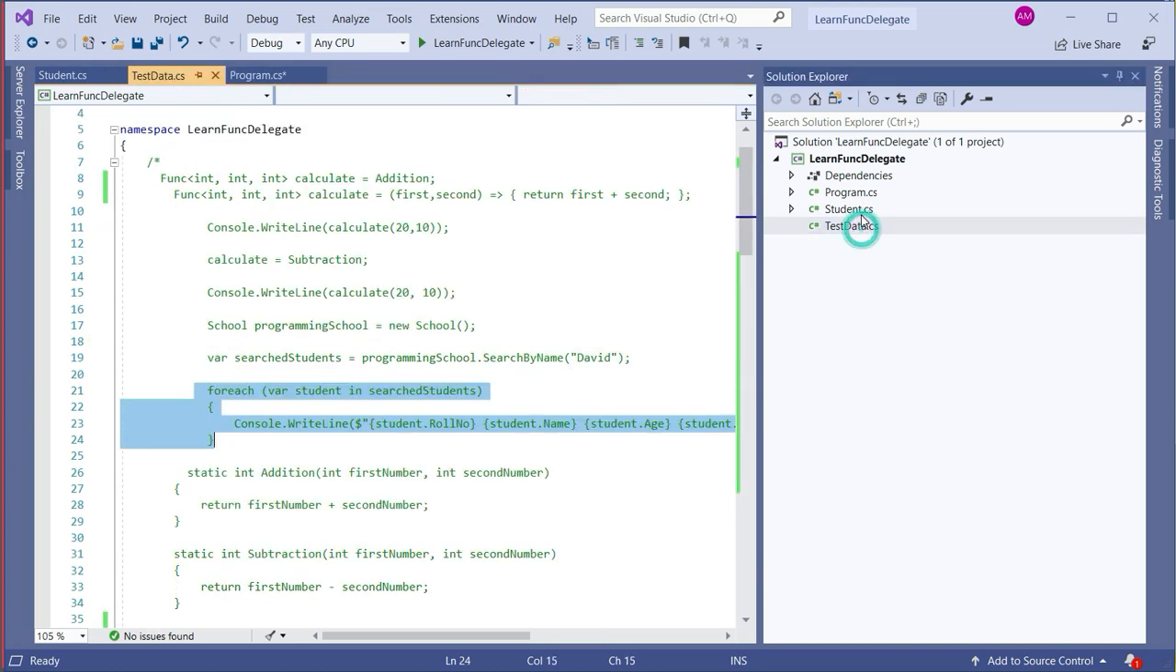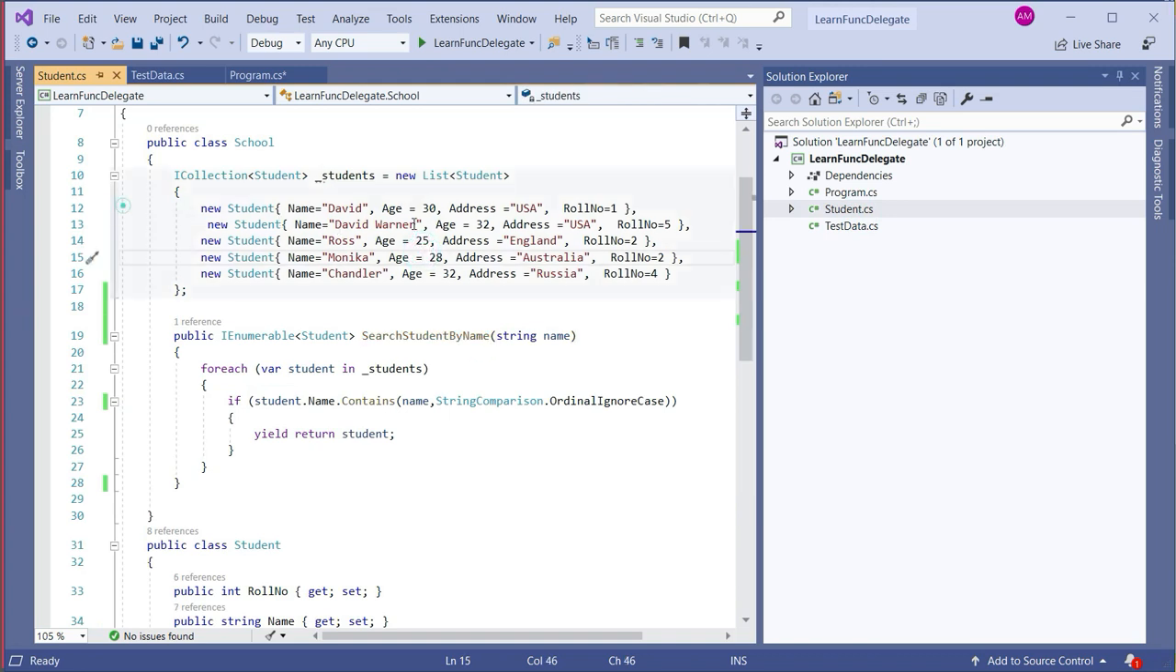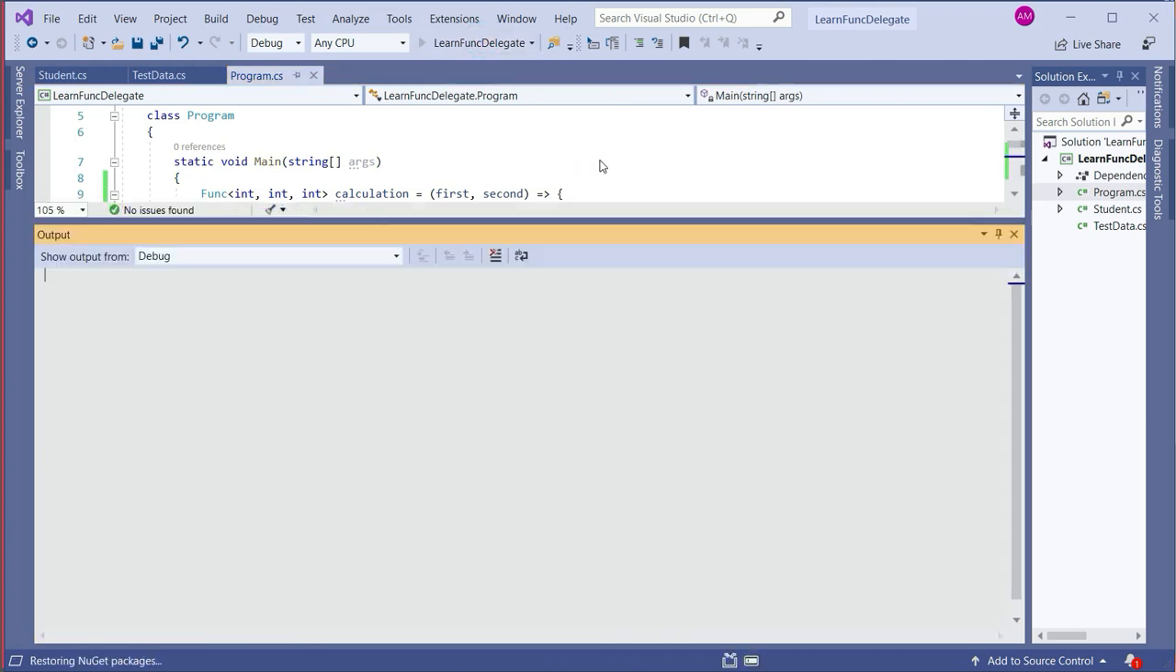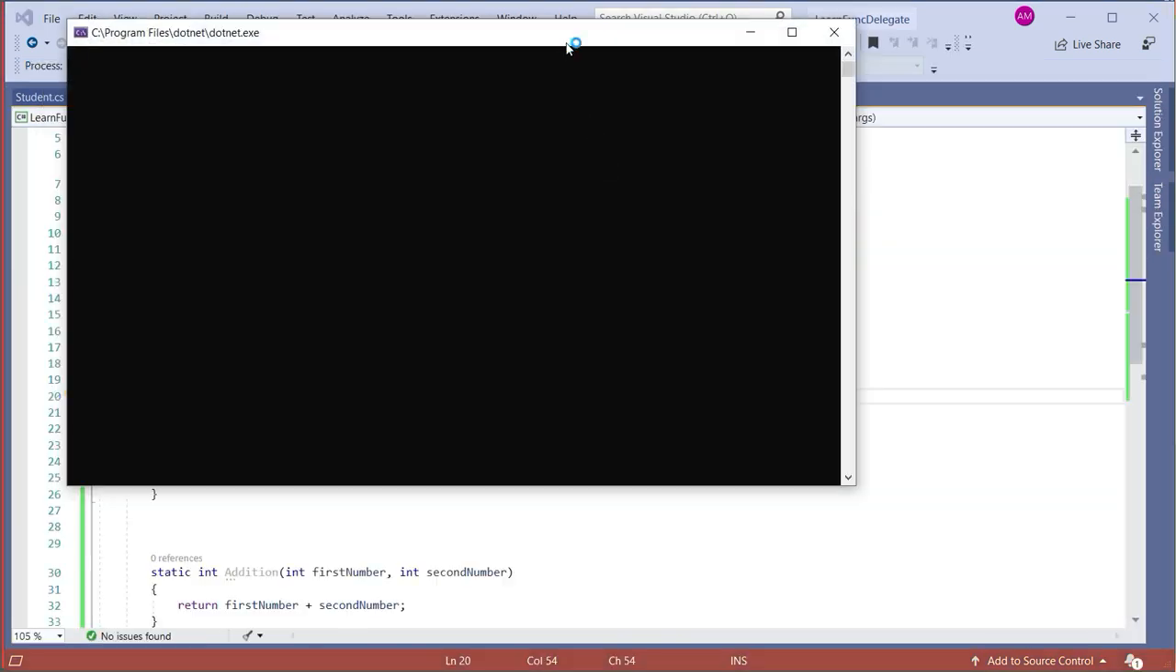Let's see. Here you can see two students. Let's give it a go to see the output. There you have it.